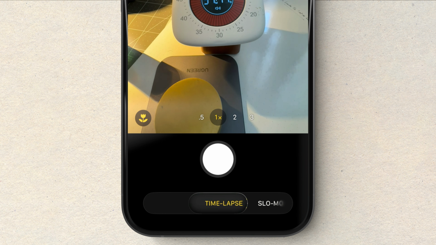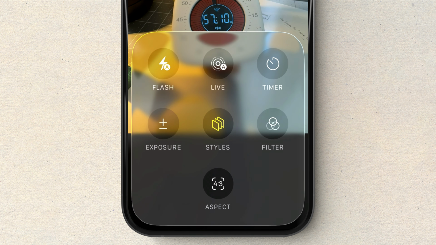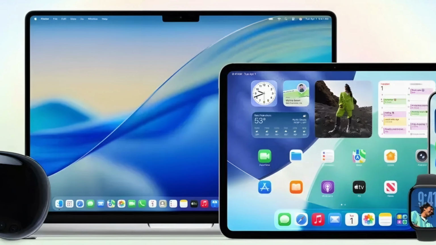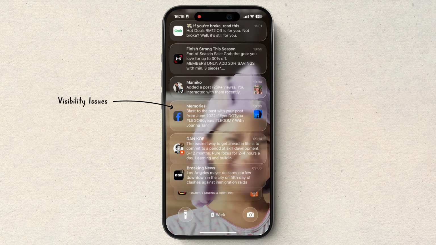Take the iPhone camera app. At first you just see the photo or the video modes. Swipe across to reveal more options, or just swipe up to access advanced pro-level controls. This is now the design foundation across the iPhone, the iPad, the Mac, Apple TV, and even the Vision Pro. And it's something developers can start building with today. While there are some visibility issues to iron out, these can be fixed during the beta period.